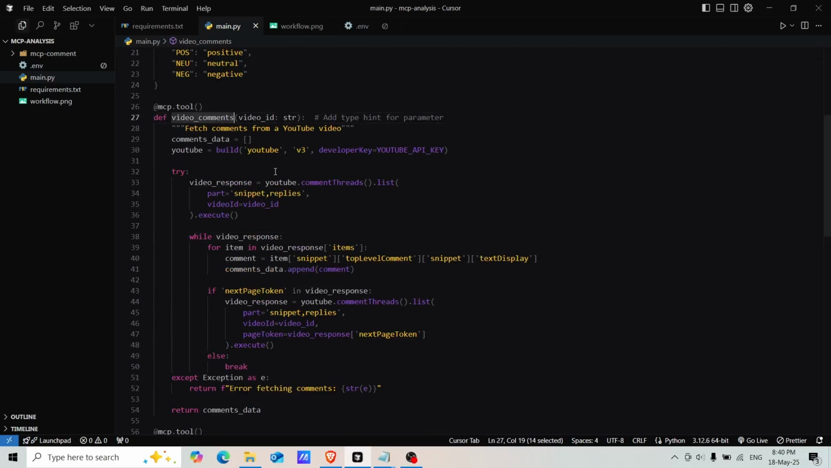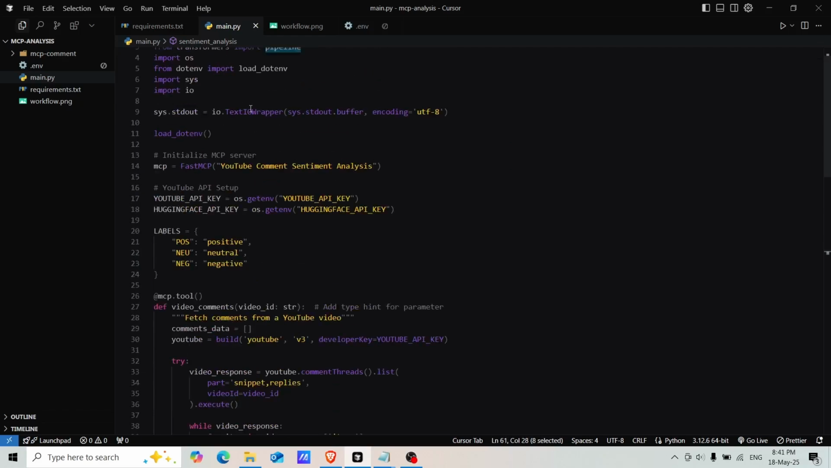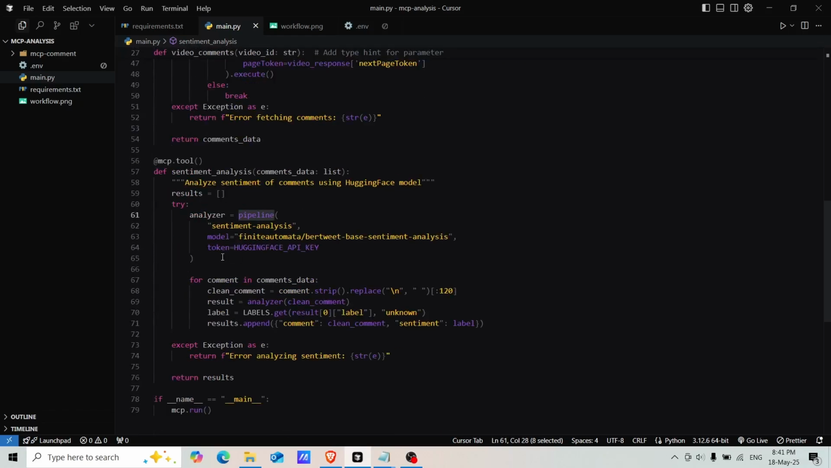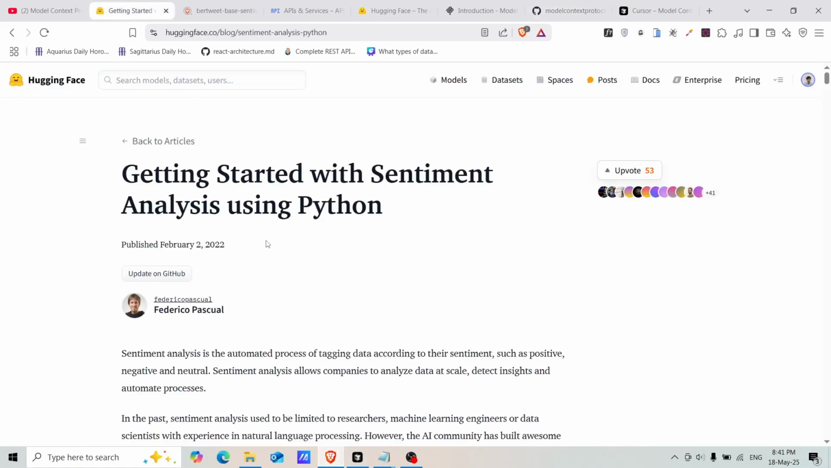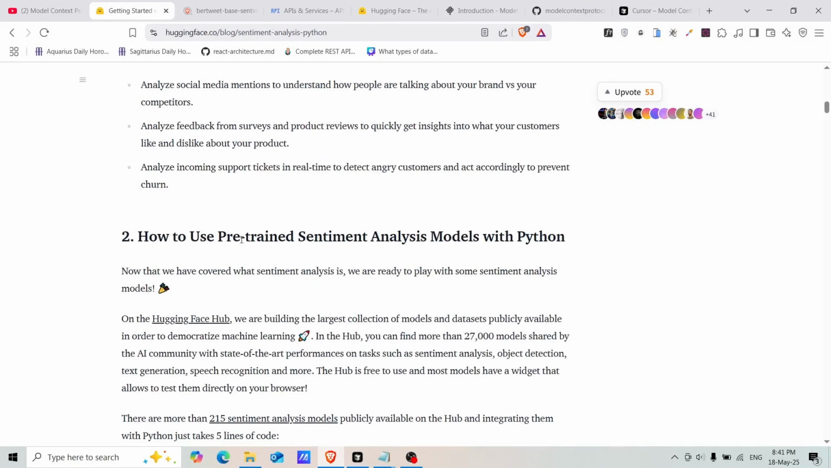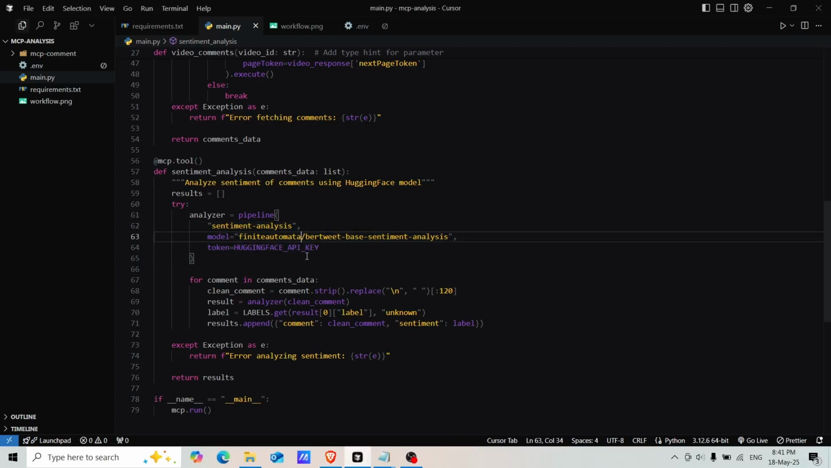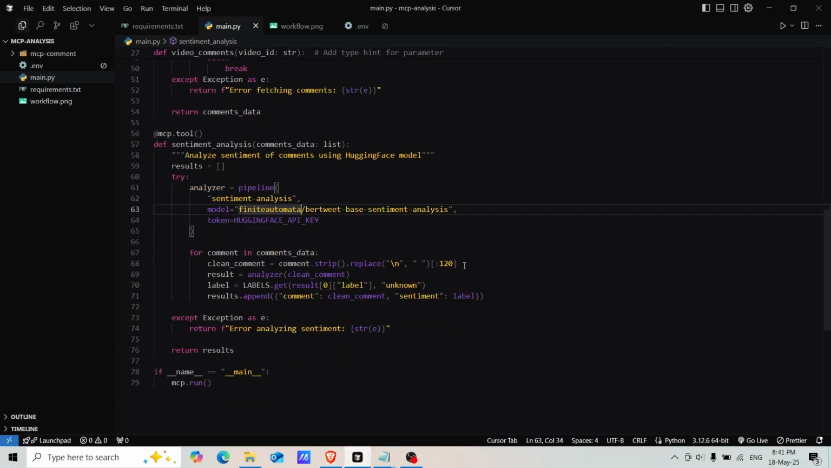Yes, and next one we can see the sentiment analysis. In this case, I use the pipeline from transformers. This is how to get the sentiment analysis. Here are some blog posts from Hugging Face on how we can use this pipeline. And I will also mention this link in the description.